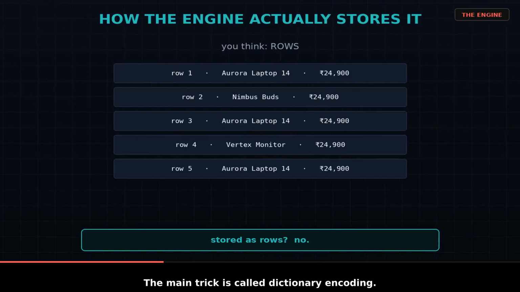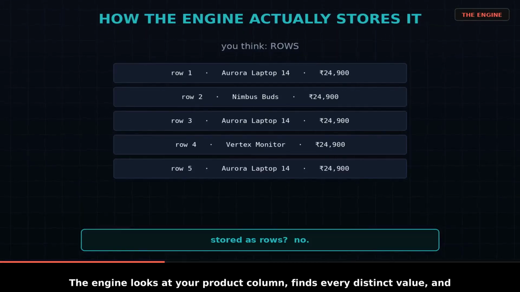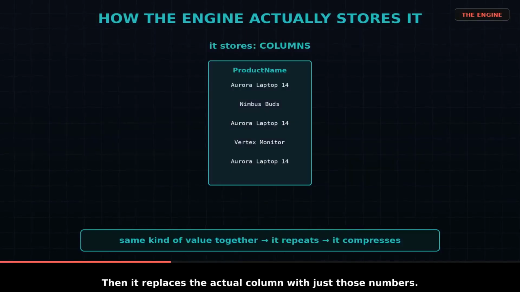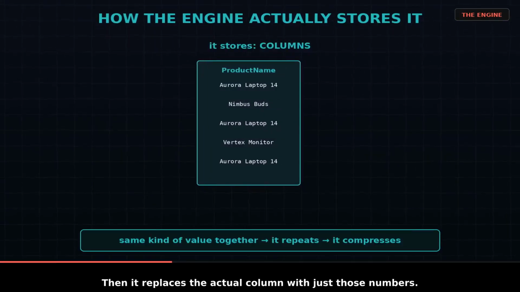The main trick is called dictionary encoding. The engine looks at your product column, finds every distinct value, and builds a small lookup table. Aurora Laptop is 0, Nimbus Buds is 1, Vertex Monitor is 2. Then it replaces the actual column with just those numbers.